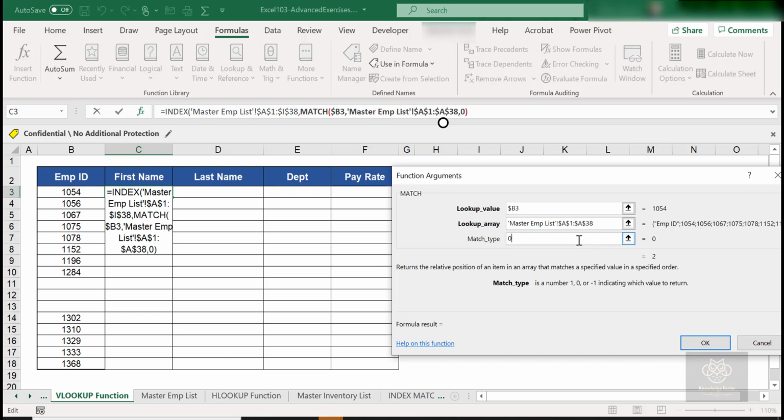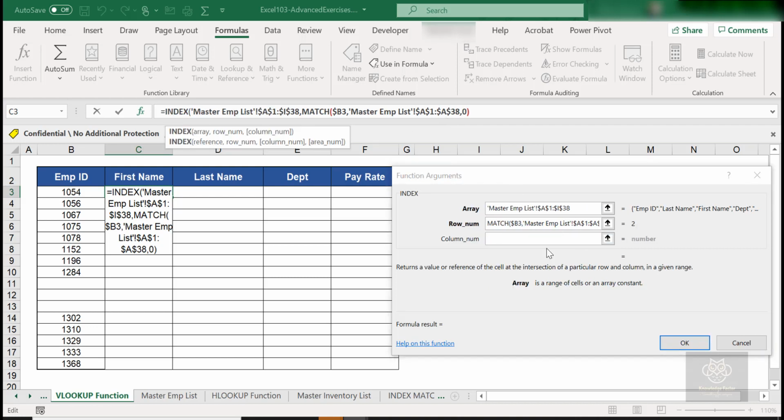Cool. Alright, next thing, I'm going to go back to the index. Remember, if you are on Mac, you hit the FX button after you click on the function. So I'm going to go to the column num. Now we didn't use this one earlier. Remember, our initial array is the complete list from A1 to I38. So it's got multiple rows, which we just handled, but it's got multiple columns. It's not just a first name, but we want to get the last name, the department, the pay rate, right? Not just first name.